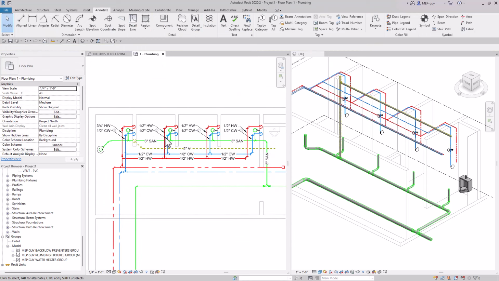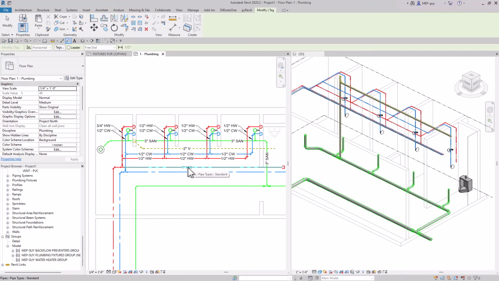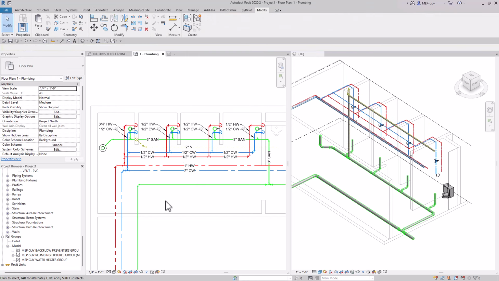We could tag a few more pieces, but I'm not going to get too much into that. We definitely want to tag the mains up here, so we can again use the TG command. Maybe I'll tag this piece right here and use the TG command again, and we'll tag this piece right here. I even have it set up so that I can tag my pipe fittings.